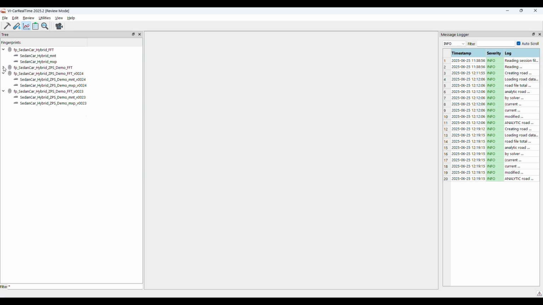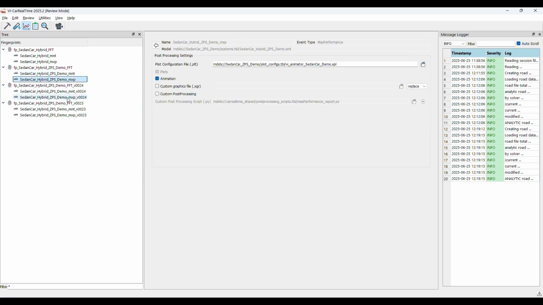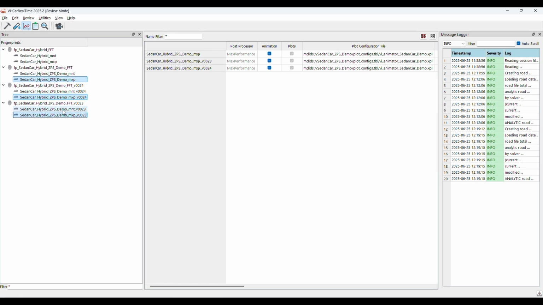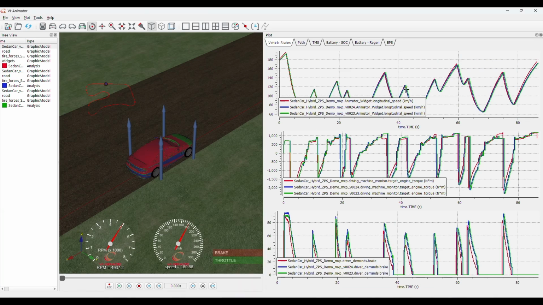Now, when you run that, we want to see the impact of our changes. So we're going to look at the max performance events for all 3 versions, and we're going to load that to VI Animator. So in red, we have the original vehicle model with our control logics that's not optimized.